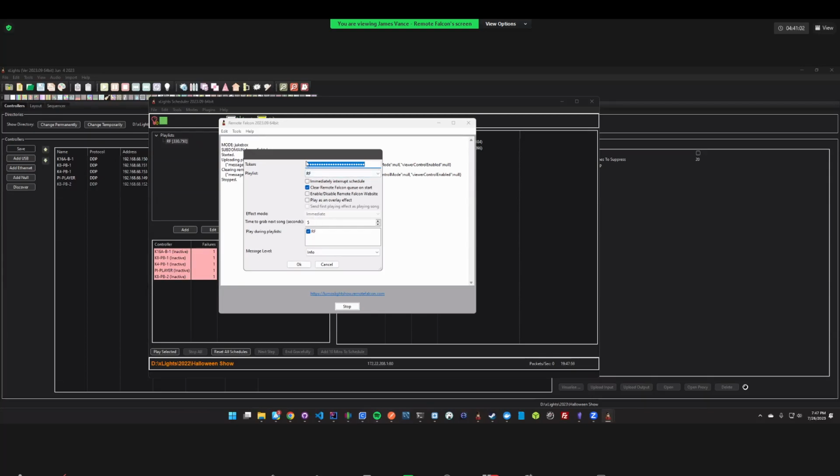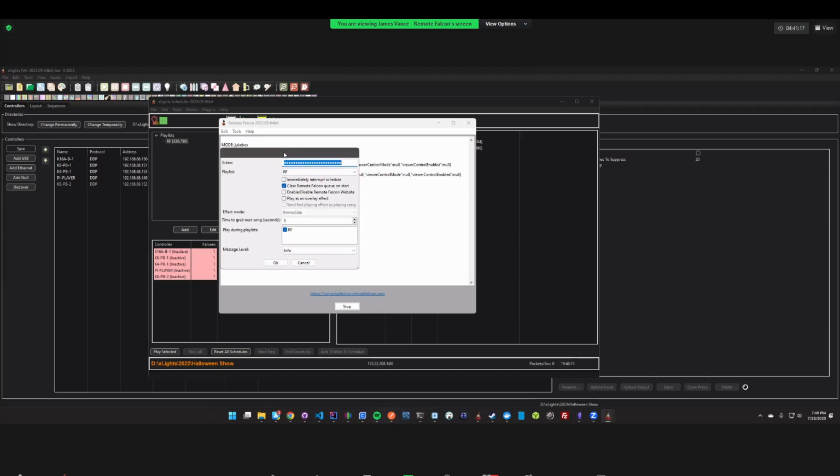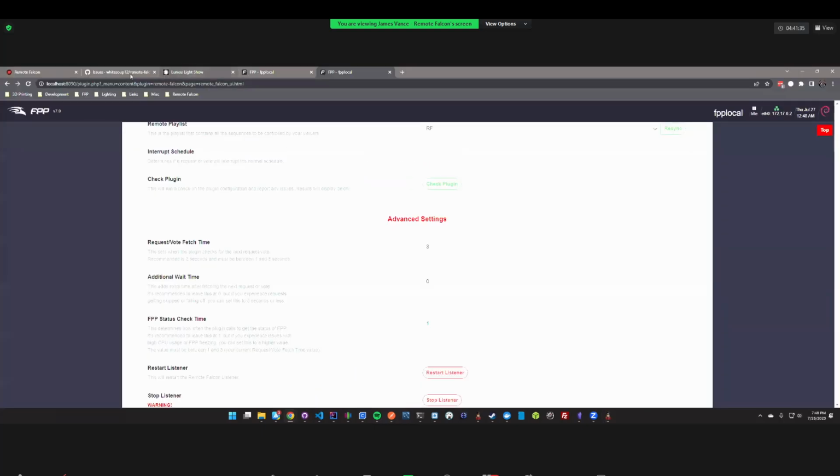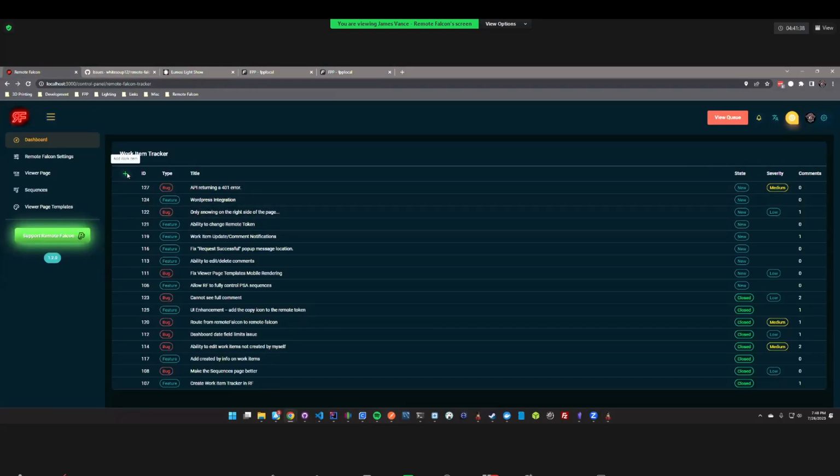The unfortunate thing is I have not worked on this at all. Keith Wesley was actually the one who wrote all of this stuff to integrate with Remote Falcon using xSchedule. So that would be a good question for me to ask him or the other xLights developers, to see if it's something simple that might need to be fixed. And that's also something that would be great for this.